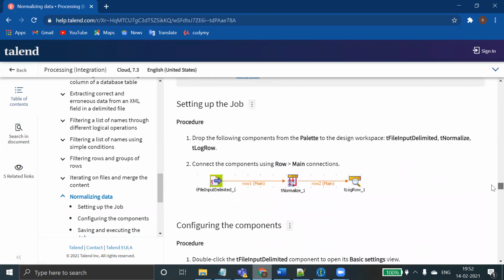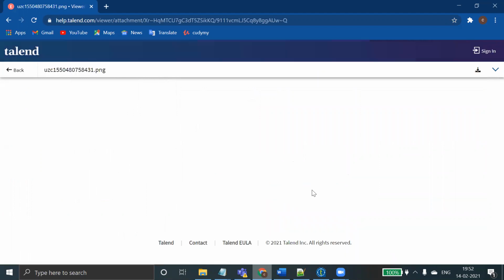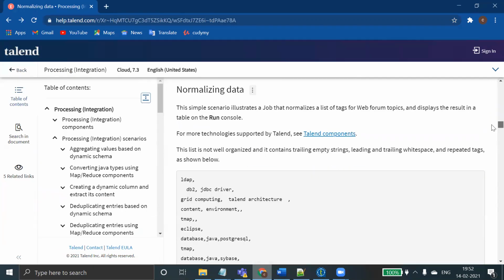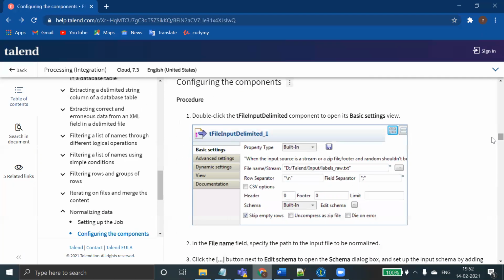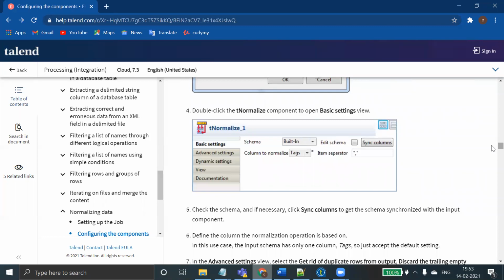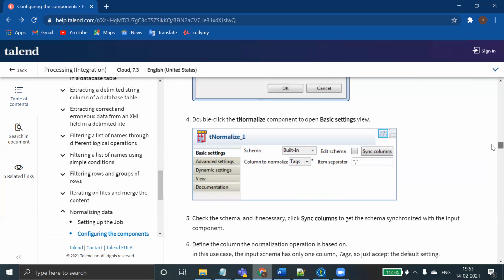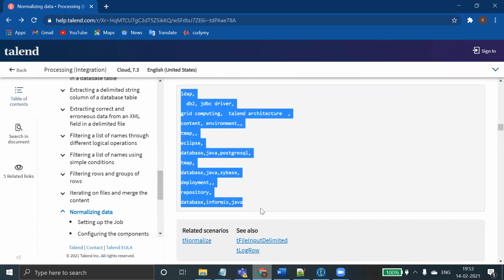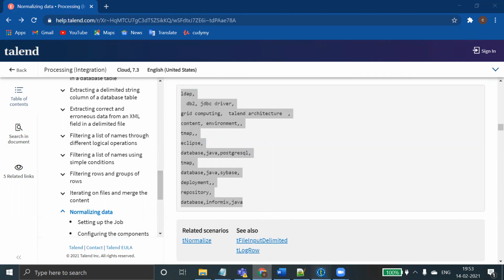So here what you can do, you just need to give the file, then you go for your tNormalize component and tLogRow. In the tNormalize, you have to mention the file delimiter, the input. Then we have the tags strings. Here you have the column to normalize. It will convert into a one column row, so you'll have all of this as one string. This is my one string. We'll go for one example here.